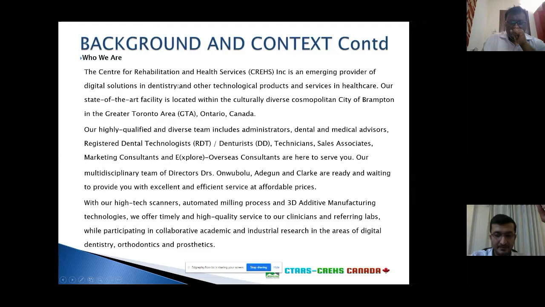The Center for Rehabilitation and Health Services, Inc. is an emerging provider of digital solutions in dentistry and other technological products and services in healthcare. Our state-of-the-art facility is located within the culturally diverse cosmopolitan city of Brampton in the Greater Toronto Area, Canada.